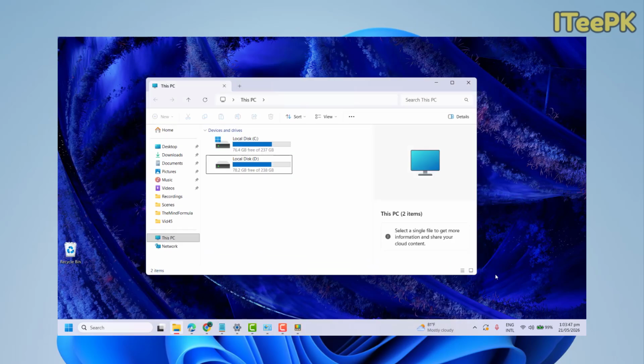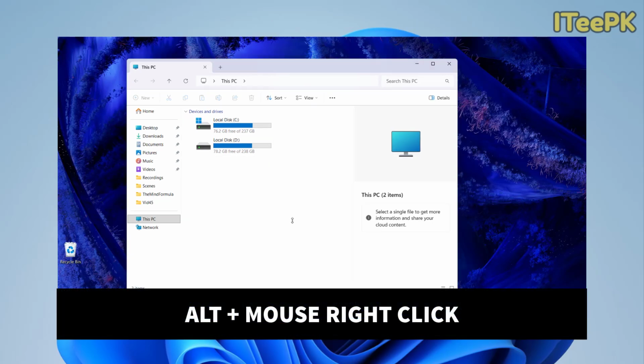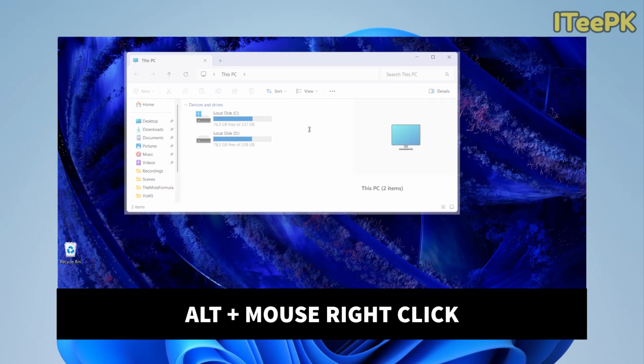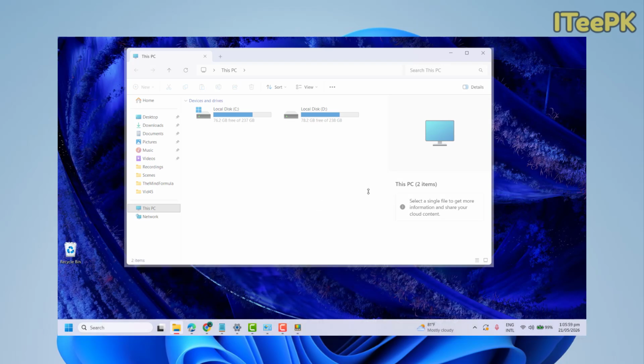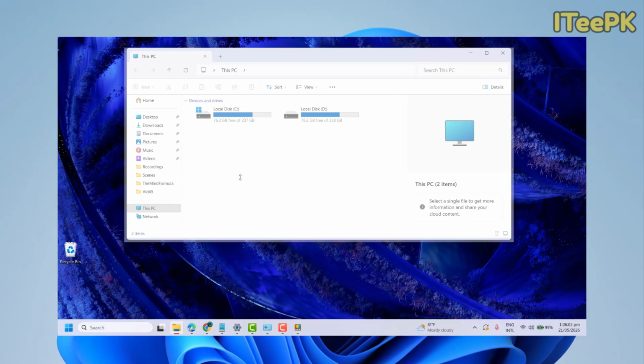Now to resize any window to make it wider or taller, press the Alt key on your keyboard and then right-click with your mouse. You could decide whatever you want. You could resize it from the left or right or the top or the bottom.